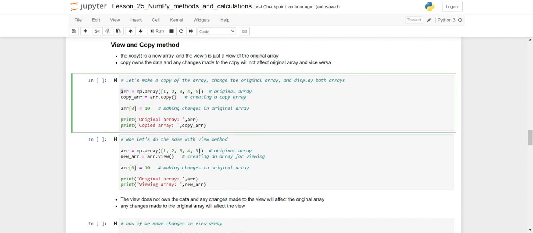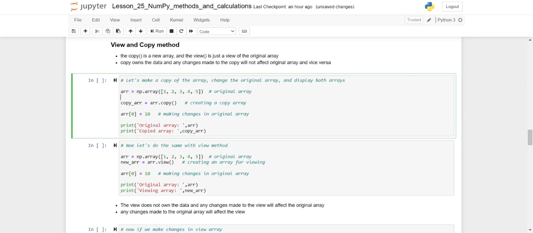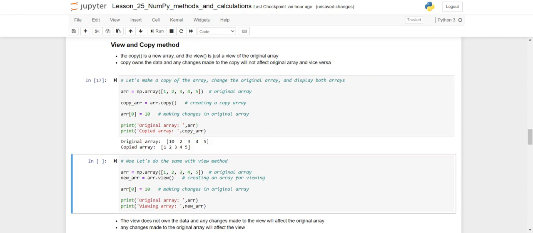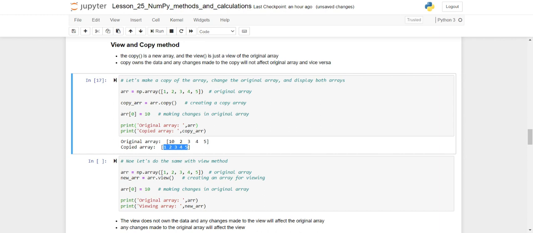For example, here I have an original array that has 5 values inside it, 1, 2, 3, 4, 5. And now I am copying that array into a copy array. I have created an array, copy array, and I'm copying the original array into that. Now I'm changing index value 0 to 10. What does index value 0 have here? 1. And I'm changing it to 10. If I run it, you can see the original array has been changed to 10, but the copied array didn't change. So the copy array has all the previous values, because we copied the array before making any changes, right?